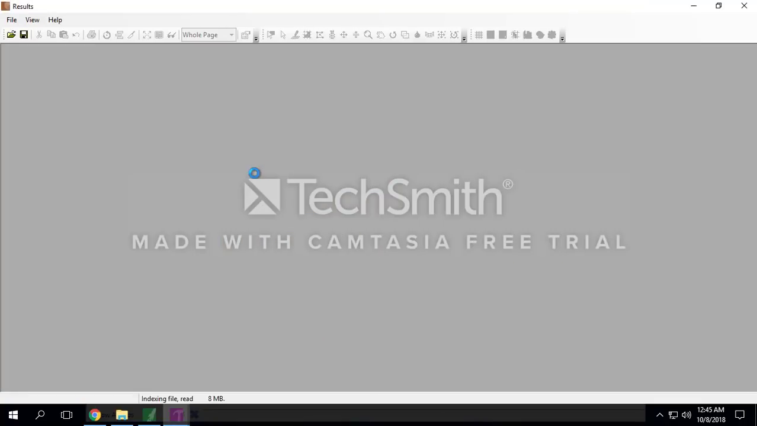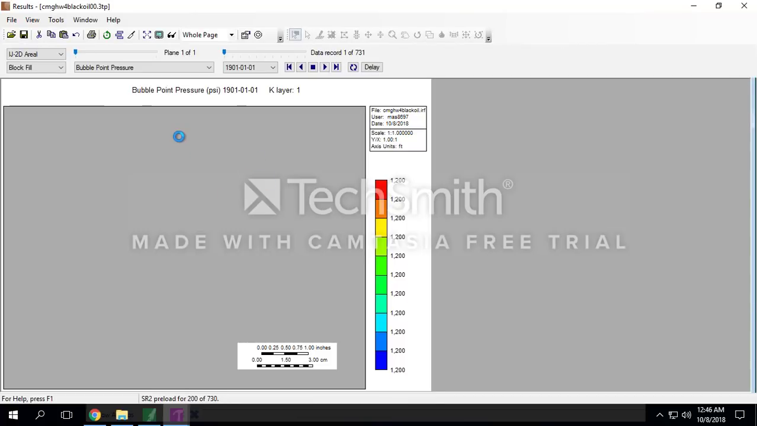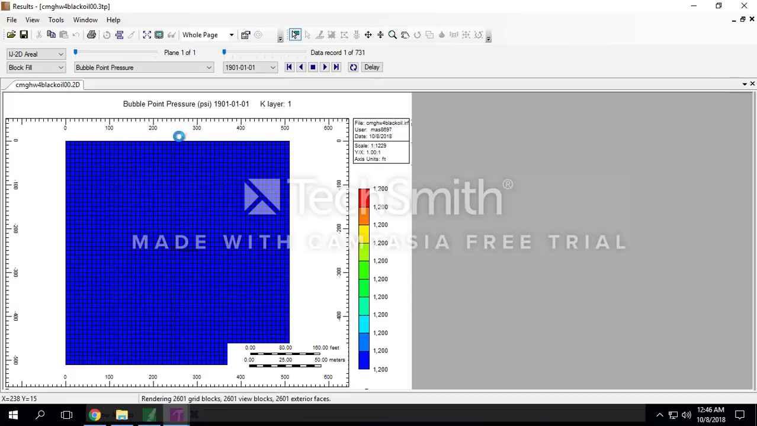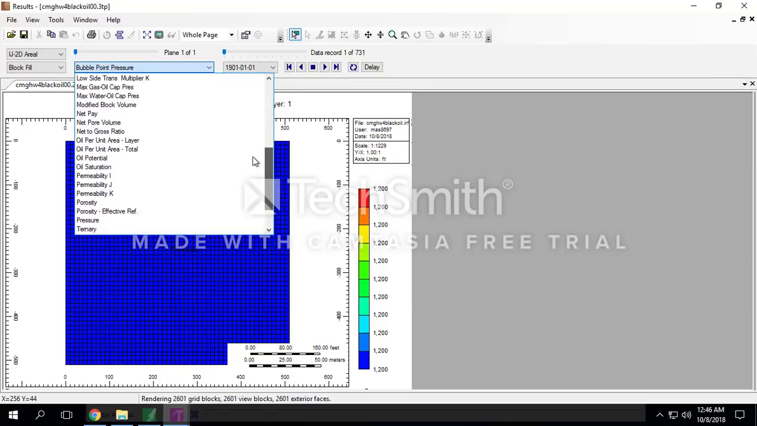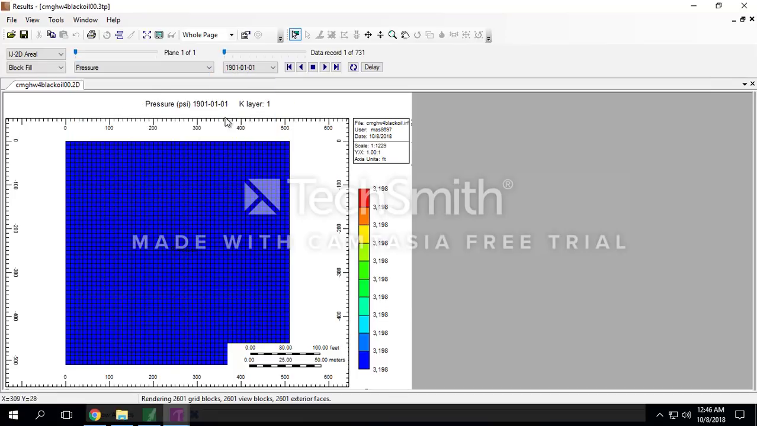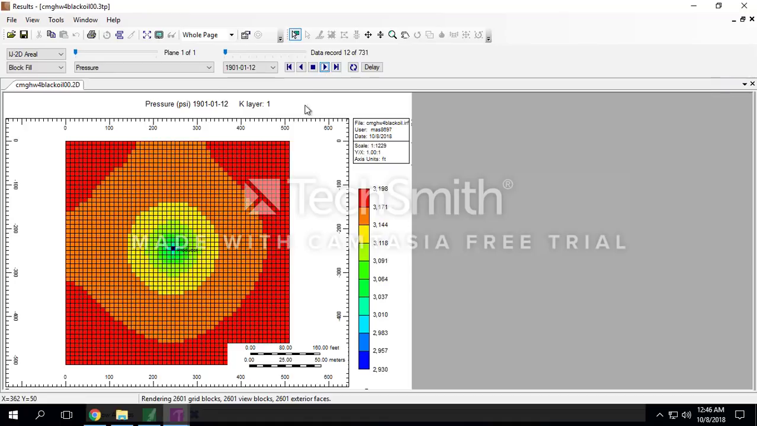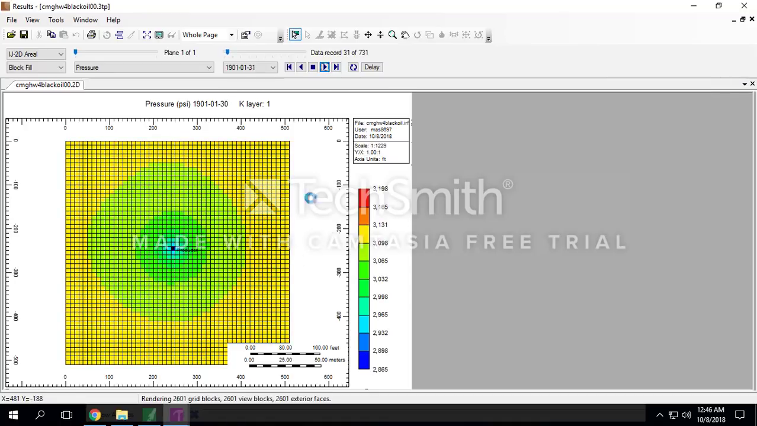And so this is going to open up a results page, and here we can take a 3D look. Really, we're just going to be looking at 2D since it helps us visualize better what's going on with the pressure. So here we can change this from bubble point pressure to just pressure, and if you just click play, then you can see how the pressure is diffusing through the reservoir over time. So it's just going day by day. The well is producing, so that pressure is dropping, and you can see based on these colors and how these circles are moving outwards.